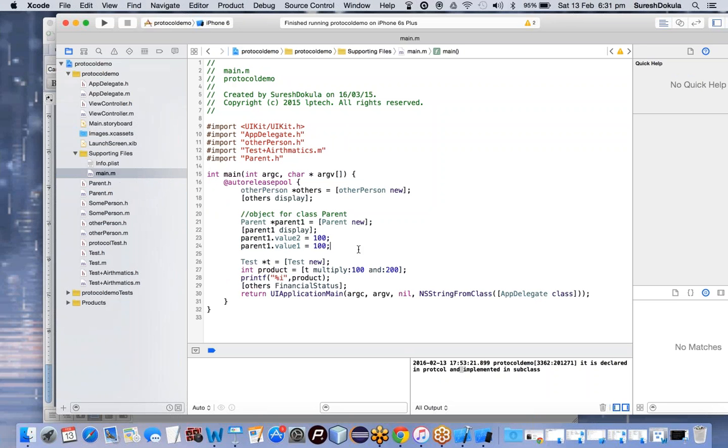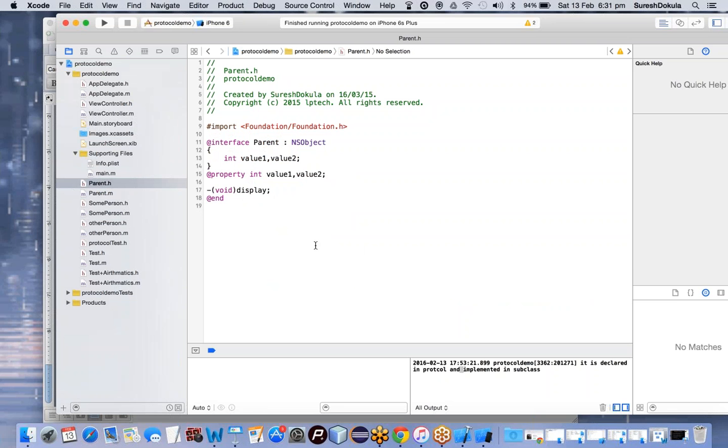Have you understood how to access any data members from outside of its class with objects? In previous classes we have seen that if the data members are public, then we can access them. For non-public data members, or even public data members, if they are defined as properties with synthesization, we are able to access them from outside of the class with an object. So this is the feature of a property.